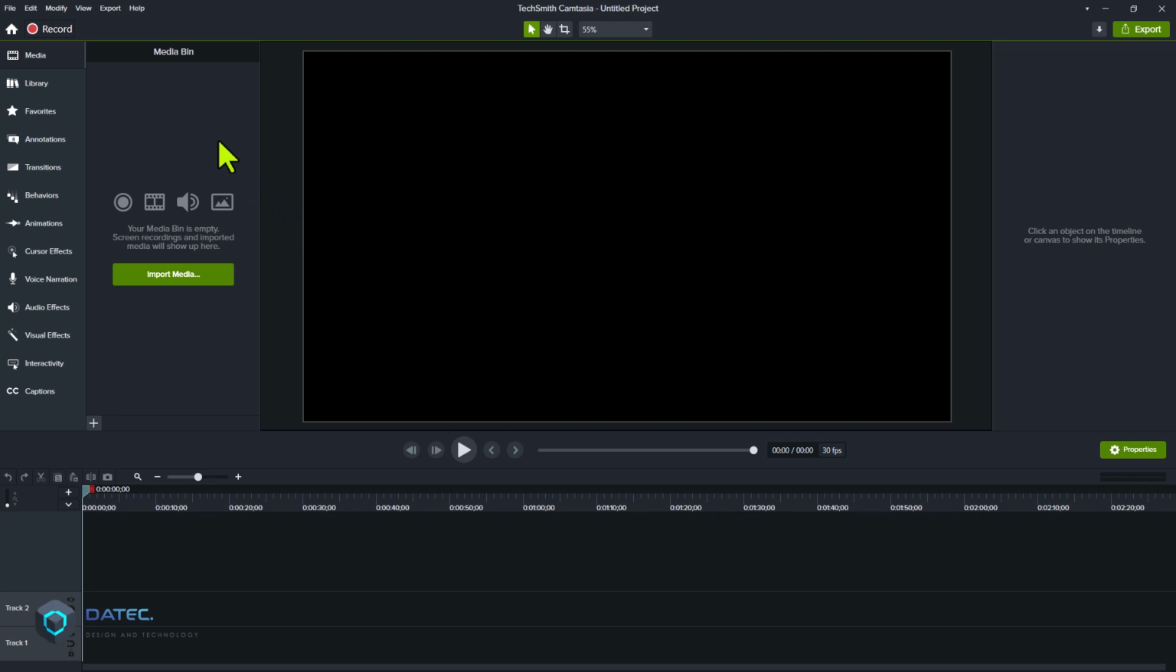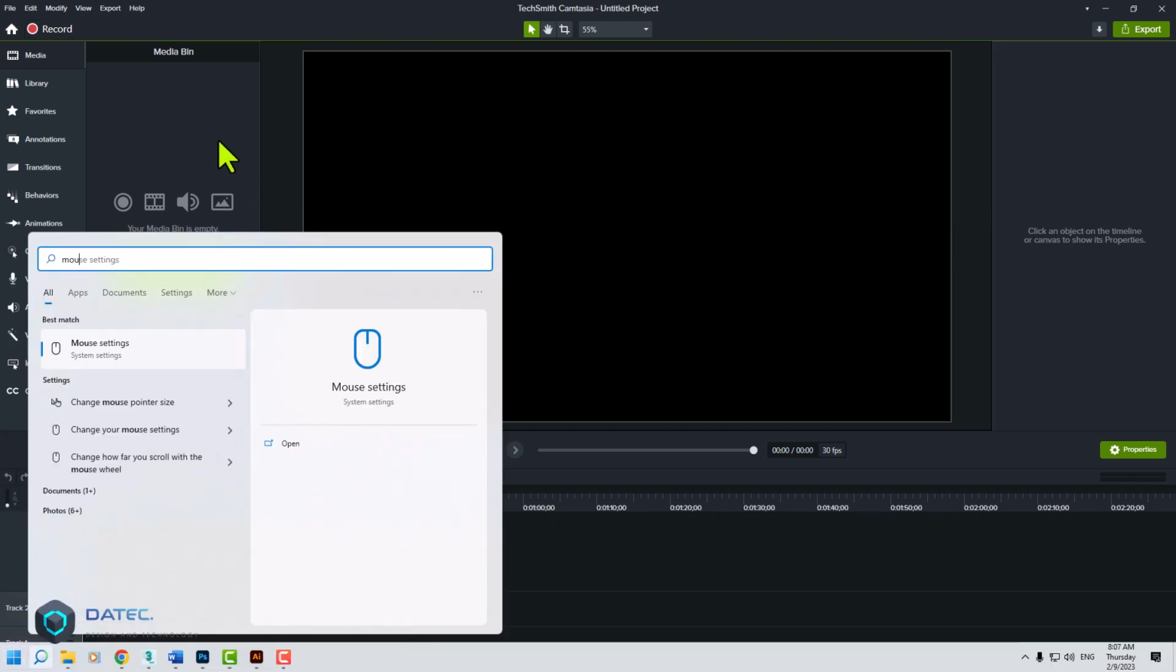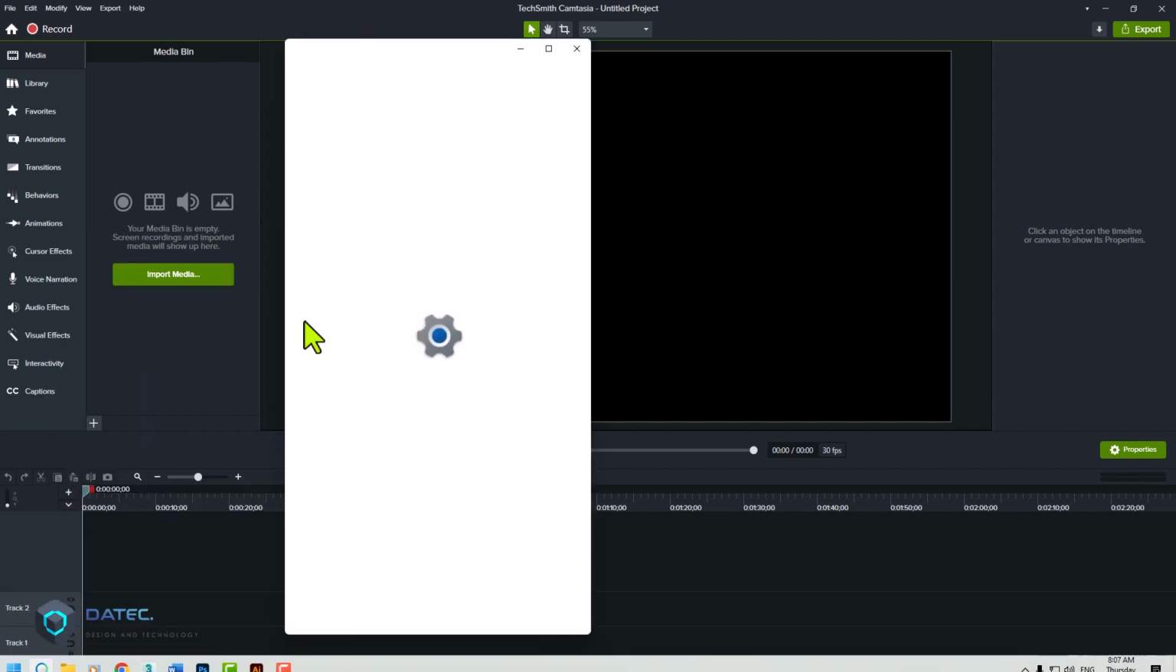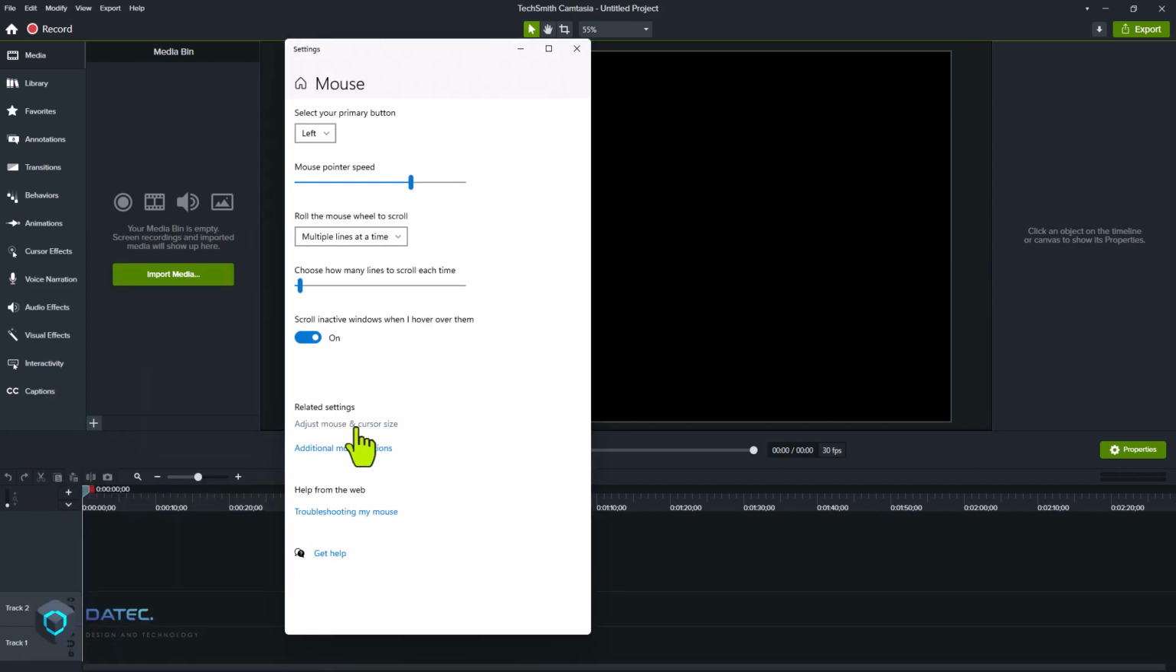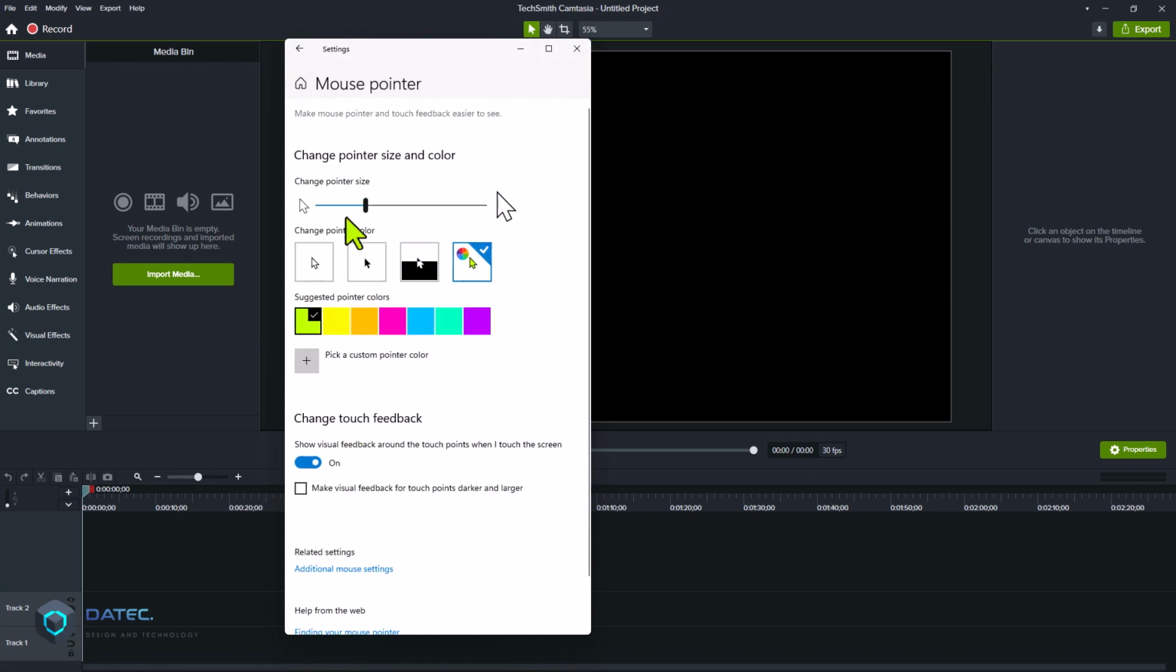Another problem: I searched the Start menu for mouse settings, clicked on Adjust mouse and cursor size, increased the size to 5, and changed the color so my students would see it more clearly. But sadly, Camtasia only records it at 100%. If I start increasing the size, it won't actually affect my mouse pointer. And also, you cannot change the color.